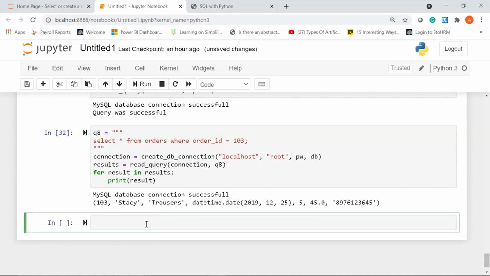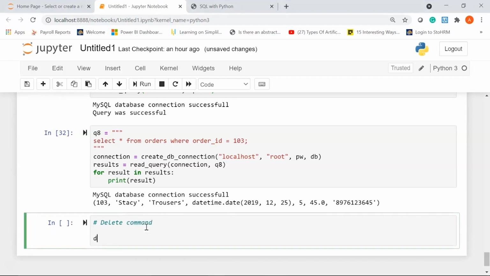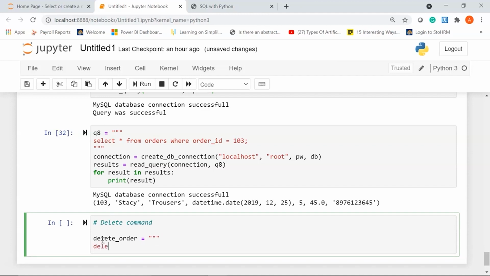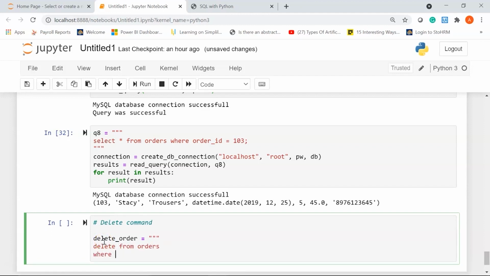Alright, now the last command we are going to see is how you can delete a record from the table. I'll write delete command as my comment. Now to delete a record, I'll first give my variable name, which is delete_order, and I'll pass in within triple quotes. Next, I'll write my delete query, which is delete from my table name, that is orders. Then I'll give my where clause where, let's say I want to delete my order ID 105.